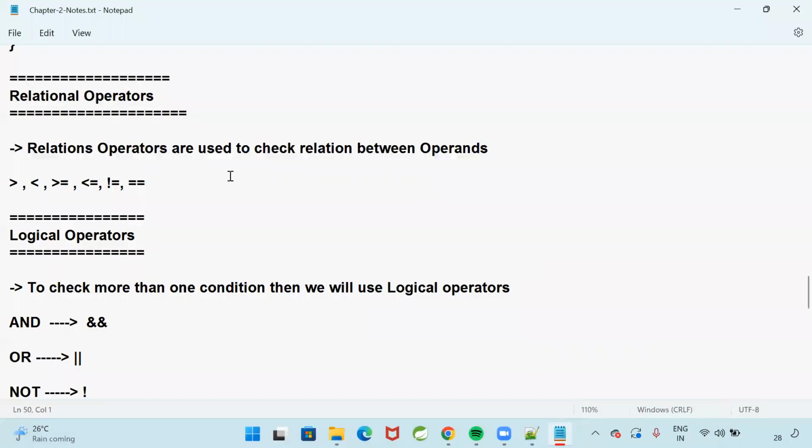Next one, we discussed relational operators. Relational operators are used to check the relation between two operands. Now, I want to check which number is greater. I have two numbers. Out of the two numbers, which number is greater? To check the relation between two operands, we can go for relational operators. Greater than, less than, greater than or equal to, less than or equal to, not equal to, double equal to, all those come under relational operators.